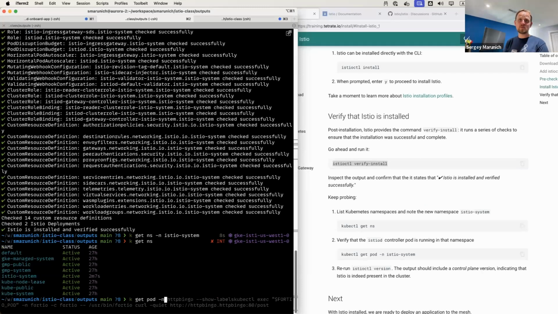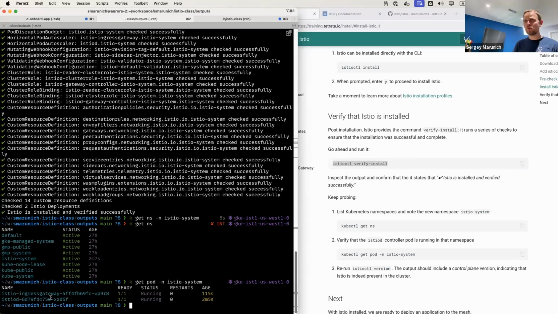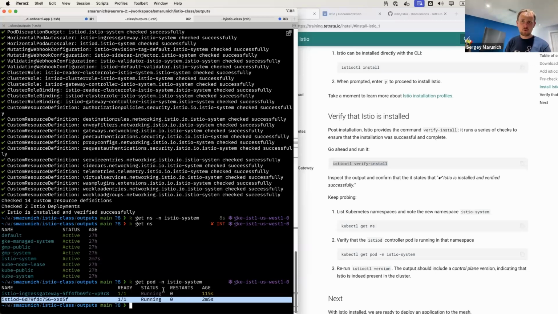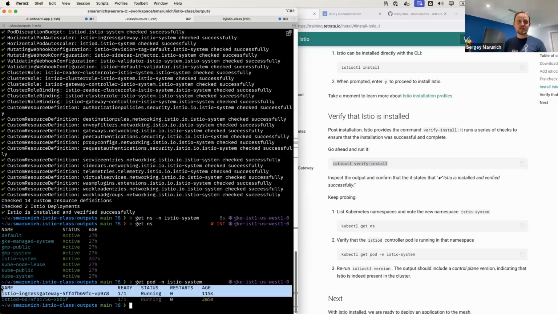Within that namespace, what you'll find is a couple of deployments popping up. One is your standard istiod. This is actually the control plane itself, which, as I was talking about, is responsible for managing all those Envoy proxies. That can be sidecar proxies, that can be actual gateway proxies. And one of those things is a gateway. This is nothing else than a gateway deployment.